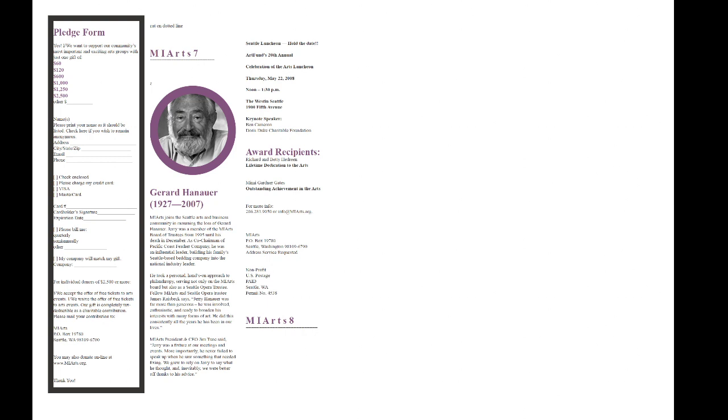Okay, good place for the pledge form. Again, you don't want the pledge form in this border that touches the type. Again, we don't need MI Arts 7, MI Arts 8. Those are just there to help you figure out what pages the text came from originally. And you do have this blank edge.